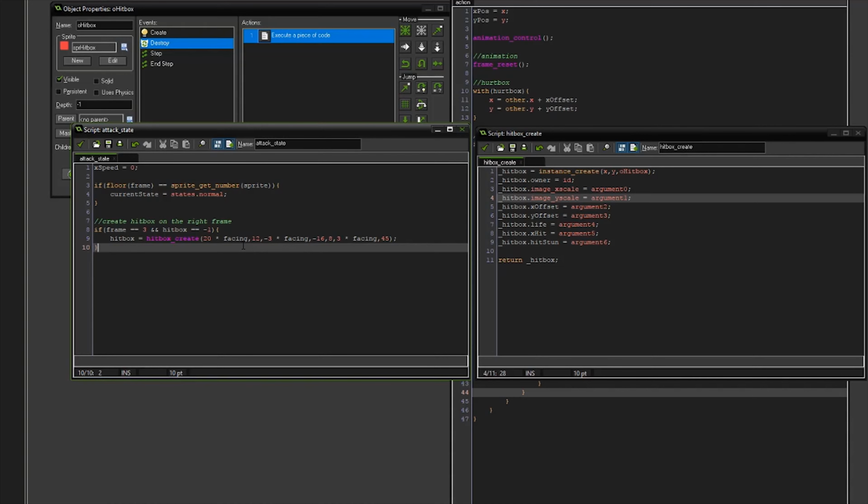So if I'm facing to the right, this is going to be 20, right? Because it's 20 times 1. If I'm facing to the left, it'll be -20. So yeah. Then we've got 12 for the Y scale. So we want it to be 12 pixels tall. X offset, -3 times facing. So again, it's based on the direction that your character is facing. In this case, it's 3 pixels to the character's backside, right? So if I'm facing right, the back of the character is to the left. If I'm facing left, the back of the character is to the right. And we've got Y offset, so -16, that's just like the Hurtbox, how far up or down you want it to be.